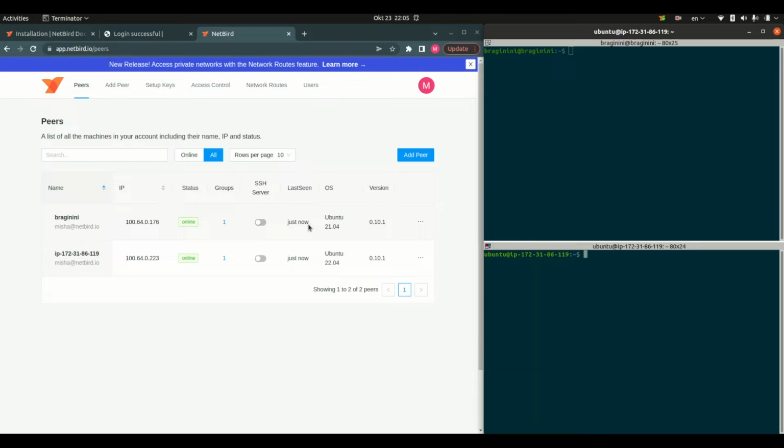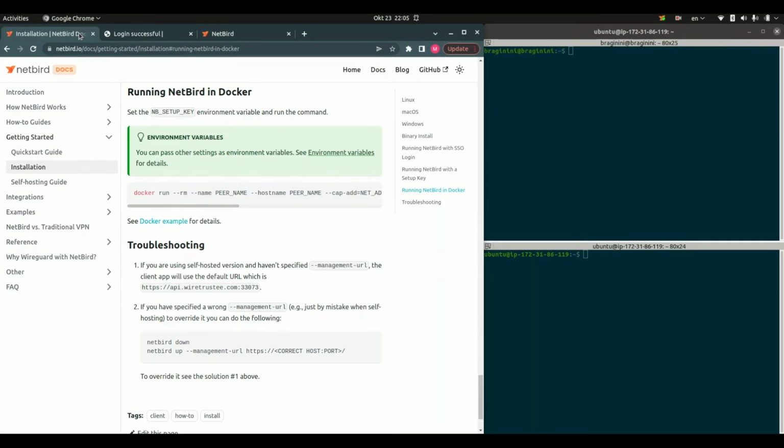What if you run your services on container orchestration platforms like Kubernetes or AWS ECS? In this case, you can run NetBird in a Docker container. I will copy the docker run command from the documentation website. Let's specify the container name. I'll simply call it docker. I will use the same name for the host name. The host name will be displayed in the NetBird admin panel.